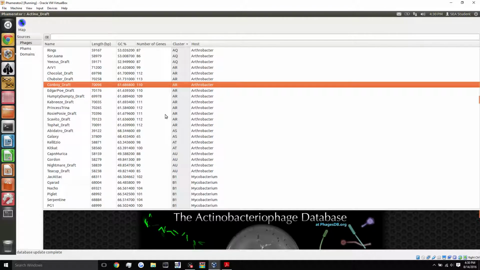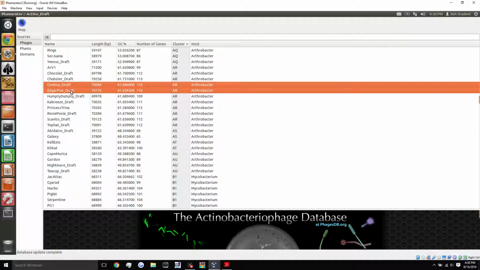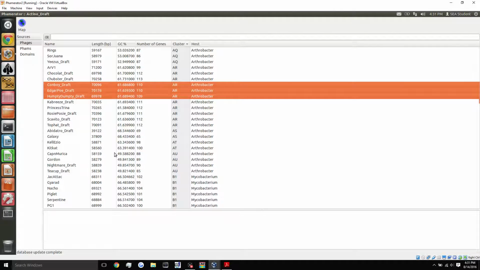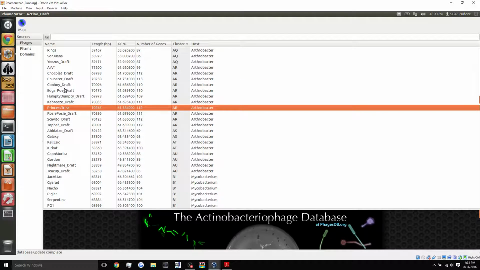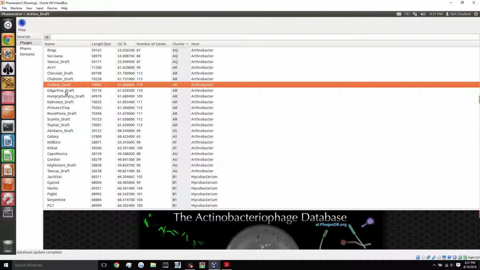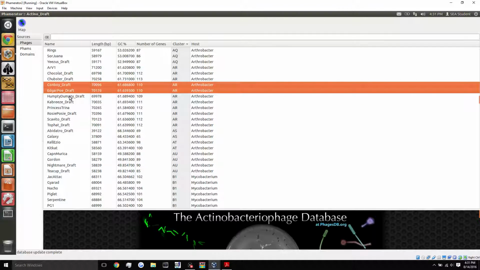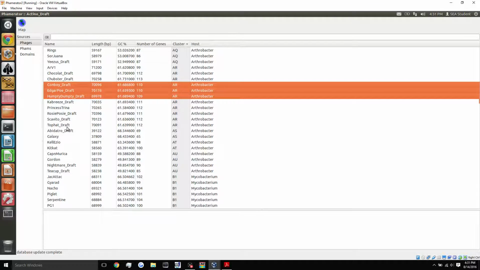So let's say, for example, we wanted to compare Convoy with Edgar Poe and Humpty Dumpty, and we also want to compare it to a different cluster phage. So we'll just say an AS cluster, we'll say Galaxy. So we're going to hold the control key while we're clicking them. Again, we'll start off here, we'll hold the control key or the command key on a Mac, and that will allow you to select multiple genomes.